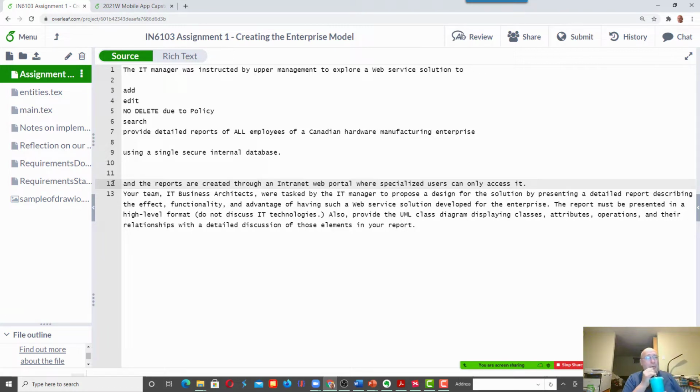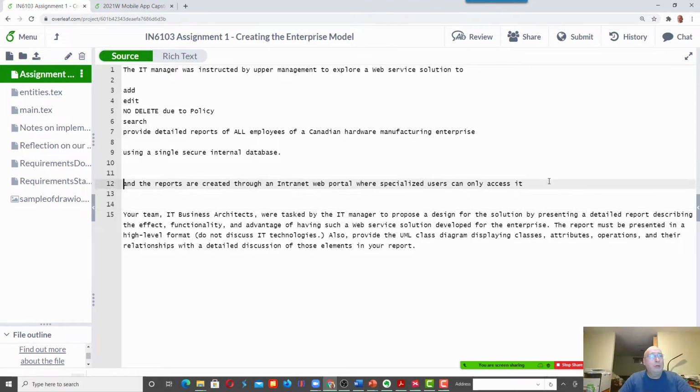And the reports will be created through an intranet web portal where specialized users only can access it. So that tells me that I have some security and access control requirements. So I have a requirement to generate reports. So let's say generate reports. And now it's saying detailed. Well, what does detailed mean? Hopefully they're going to specify that, or we have to guess.